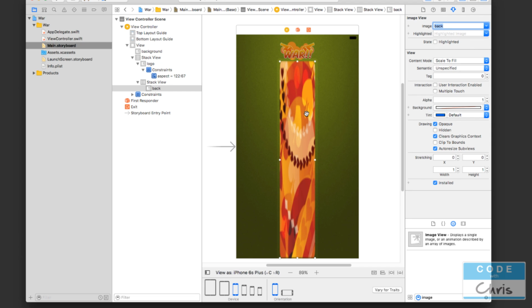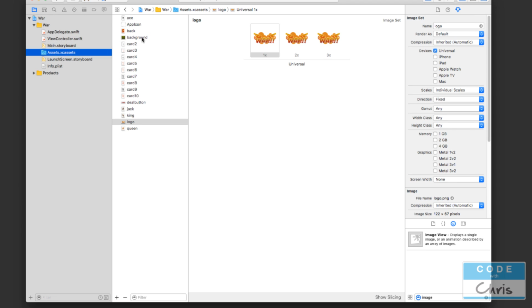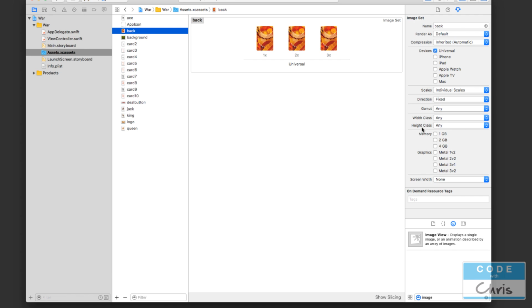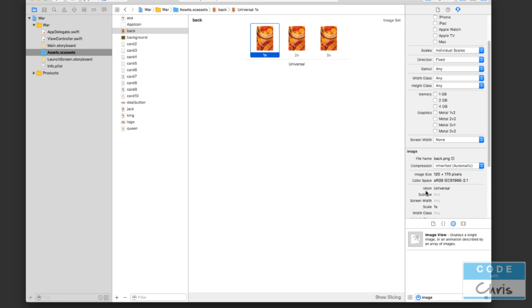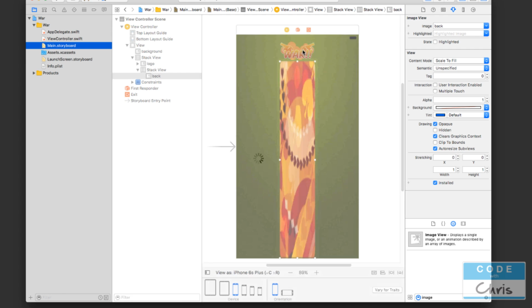Again, it's going to stretch it all the way from the top to the bottom to fill up the rest of the space in that stack view. We're going to want to add an aspect ratio constraint for this card back as well. So let's go into the assets and let me check on the back, click on the 1x, and these cards are 120 by 170. That's the aspect ratio that we want to maintain.